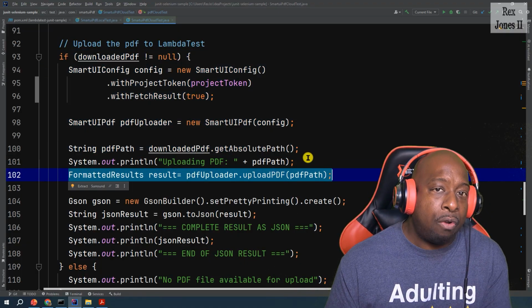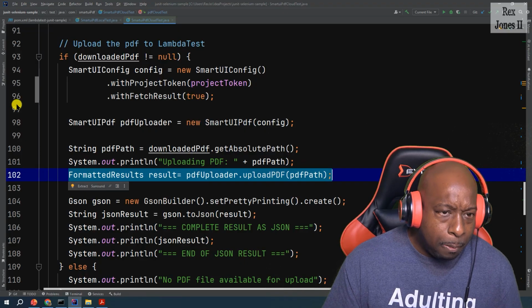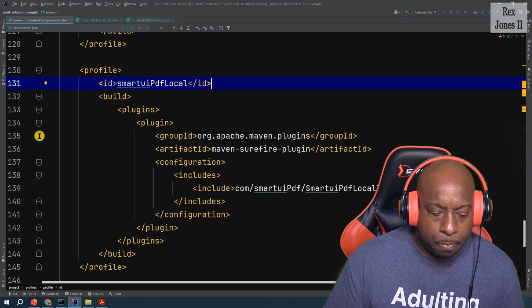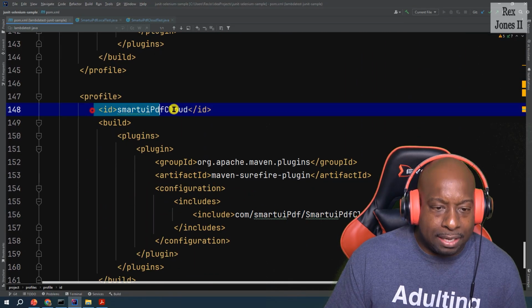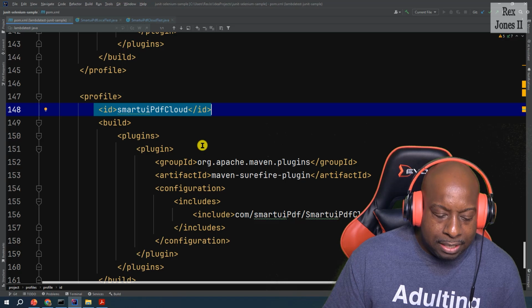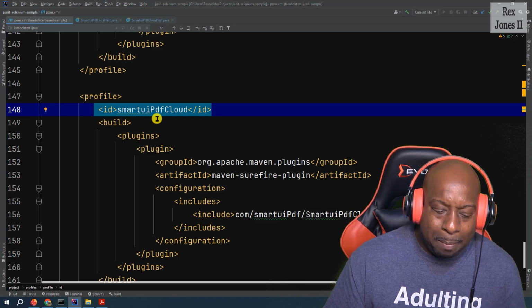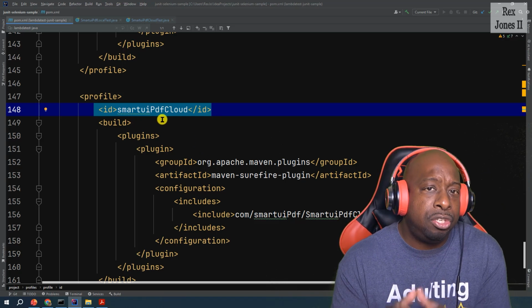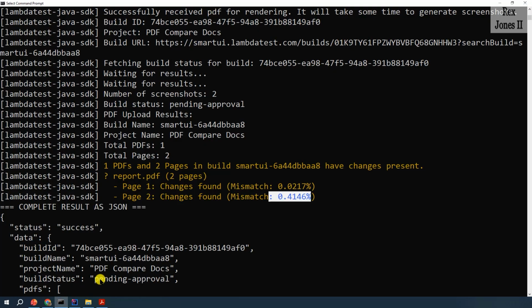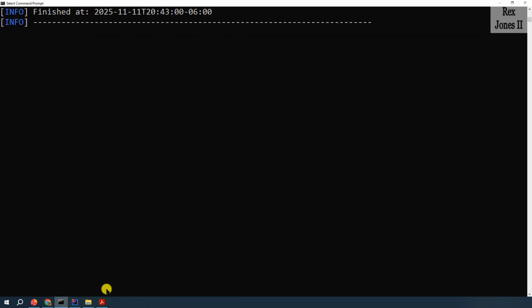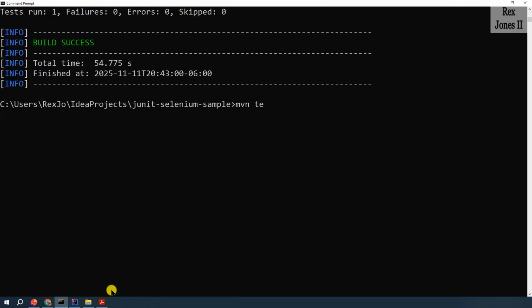There is a different profile for the cloud test. If I go back to the pom.xml file and scroll down to line 148, this shows the ID is SmartUI PDF Cloud. It is designed to only include one file. Therefore, in the terminal, let's write mvn test, like we did once before, -P. And this time, I'm going to write SmartUI PDF Cloud.